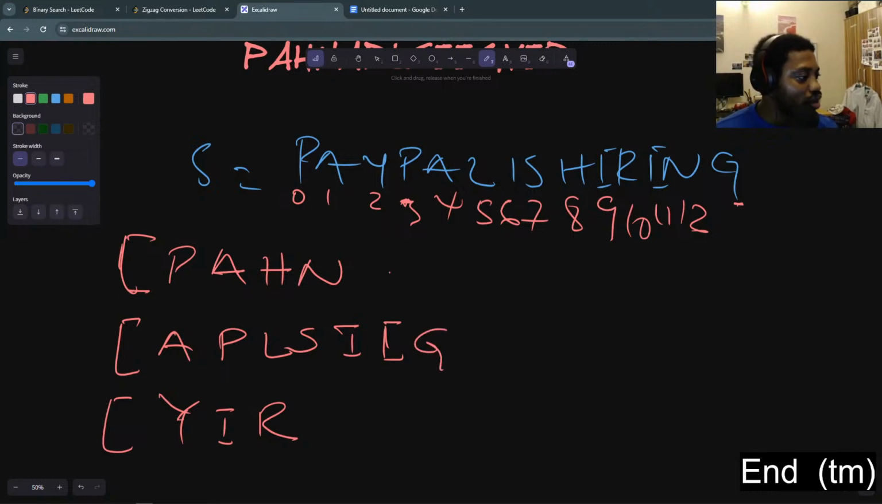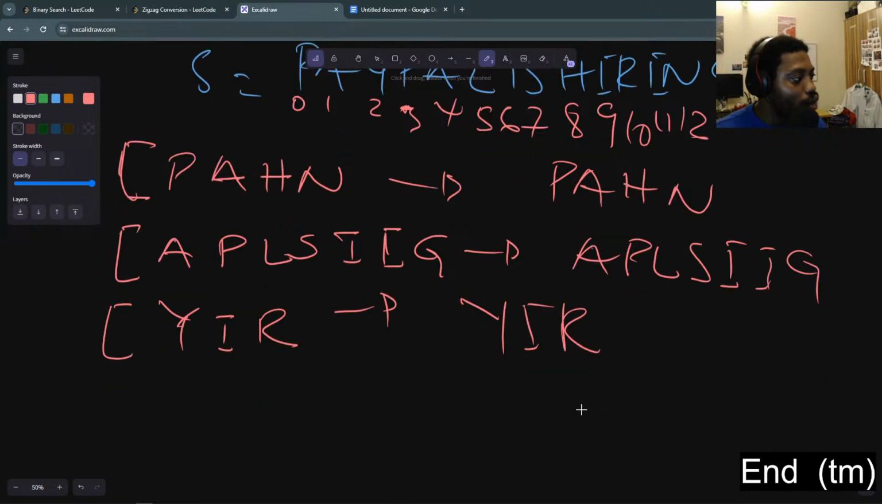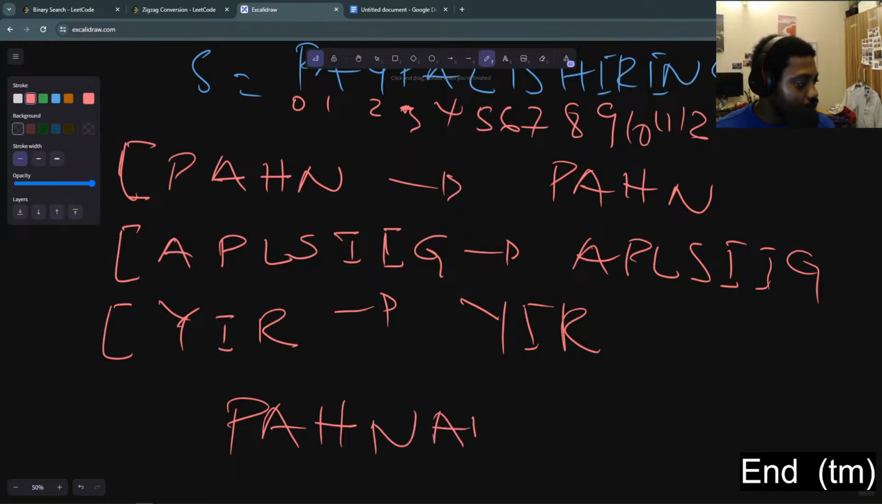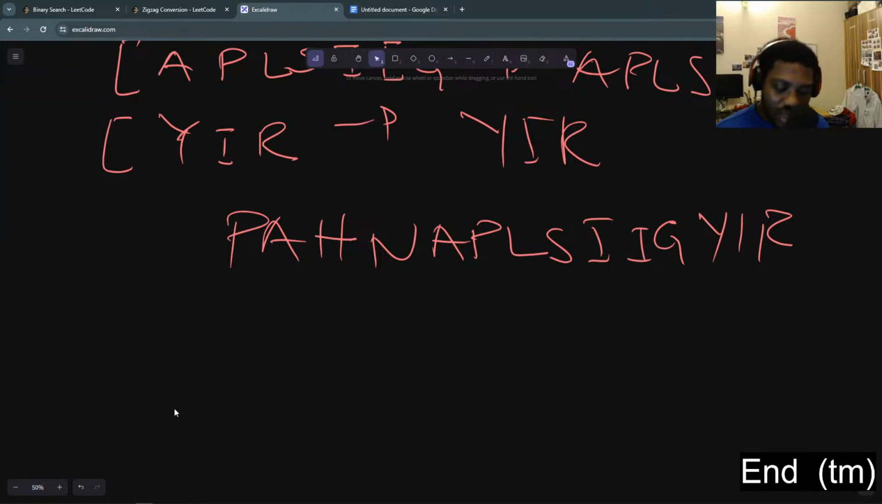So we'll combine the strings. This row here will give us PAHN, right? This row will give us APLSIIG, and this row here will give us YIR, right? And then we'll combine row by row. So this will give us PAHNAPLSIIGYIR, right? So let's paste the answer here and see whether this is correct.